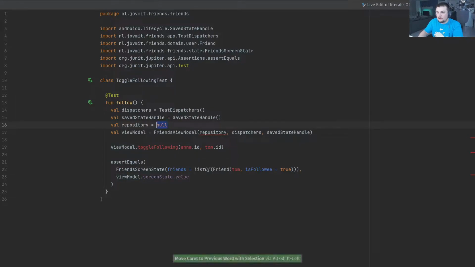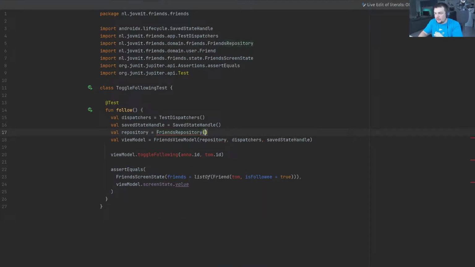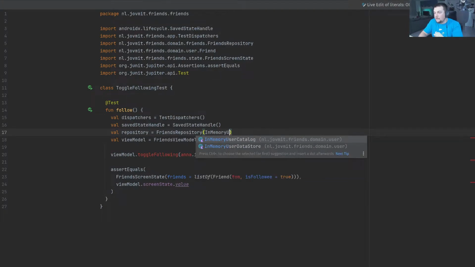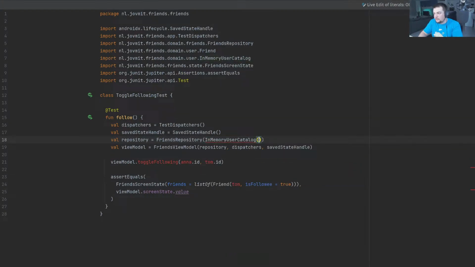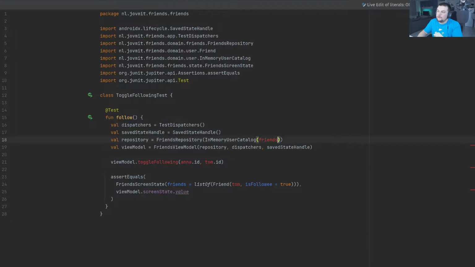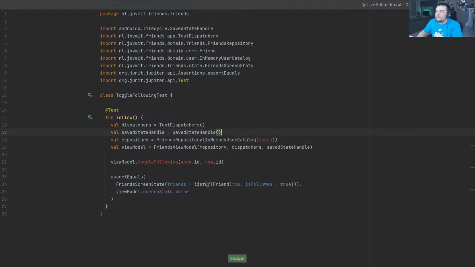The repository will be a friends repository, and I have to pass an in-memory user catalog, and of course I have to feed it with friends. Or not friends, users, yeah, users. So these users are gonna be Anna and Tom.